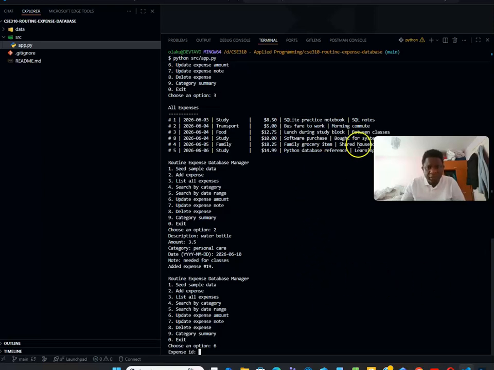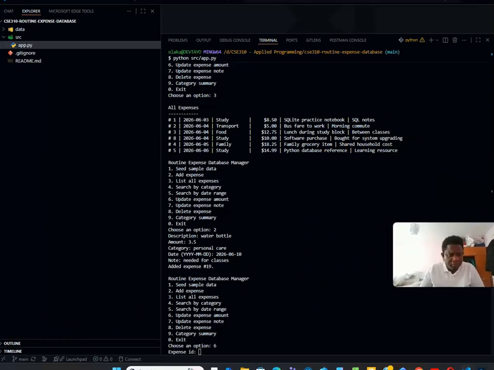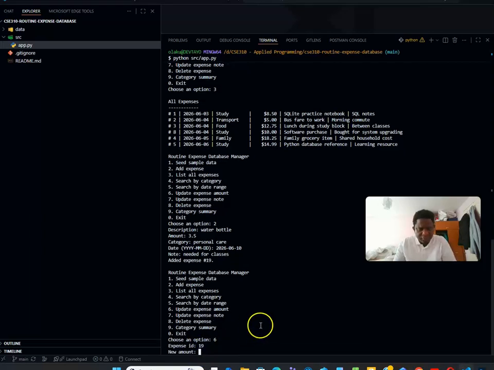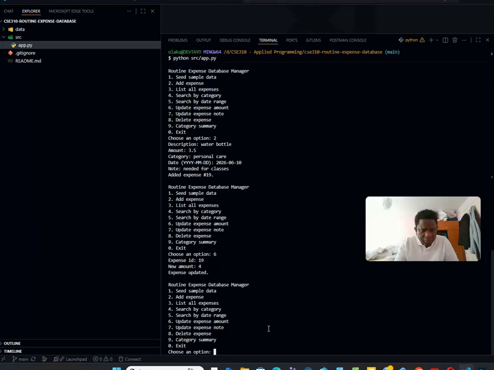It's asking for the ID, and the ID for the water bottle that we just created is 19. It's asking for the new amount. The initial amount that we have there is $3.5, and now I want to make it 4. Now it has updated, and the new amount is now 4.